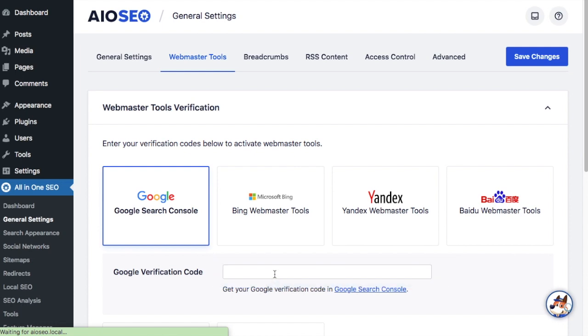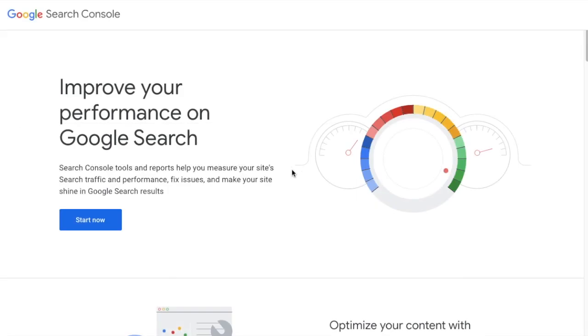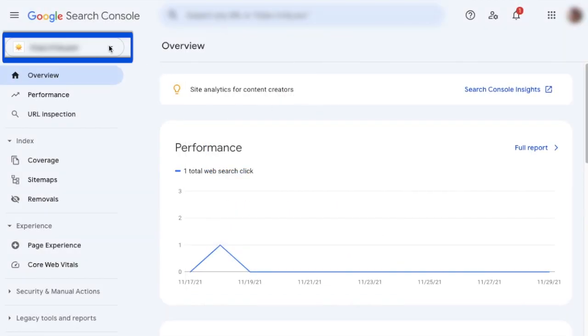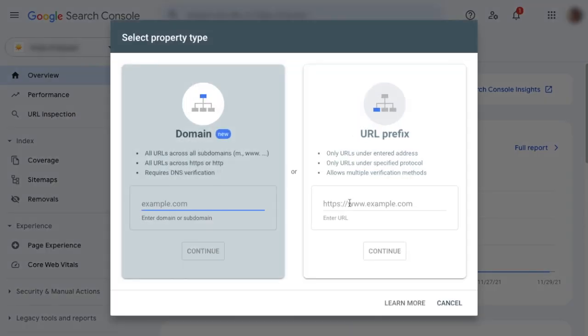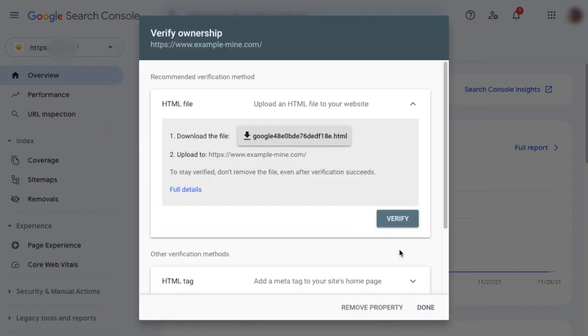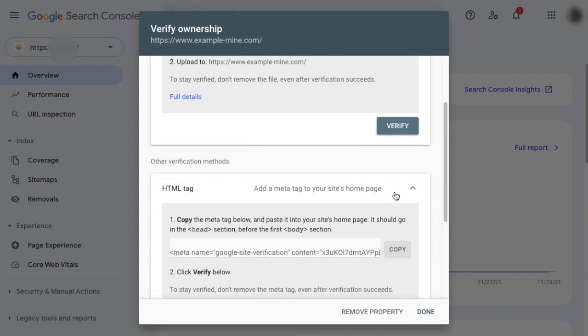So I'm going to head on over to the Google Search Console to show you where to get that verification code. From Google Search Console, you're going to click Start Now and log yourself into Google if you're not already. From the drop-down on the top left of the page, select Add Property, and then you can add your website. Click the Continue button, and then scroll on down to where it says HTML Tag. Click the drop-down, and then click the Copy button to copy the tag.